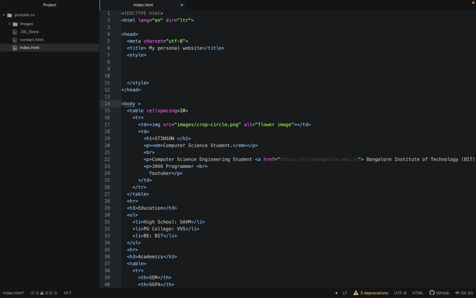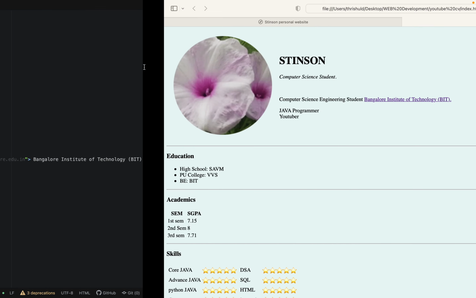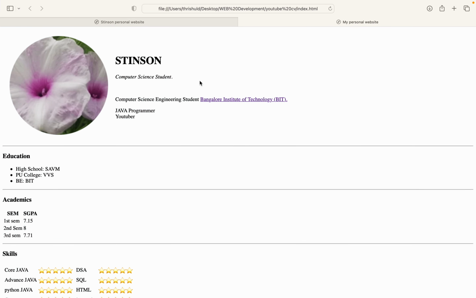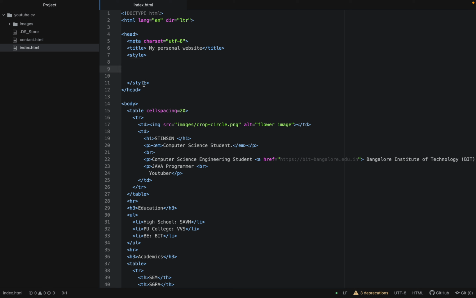So okay, internal CSS is achieved by using the style tag inside the head section of the HTML element. The style tag is used inside the head section of the HTML element. So this is internal CSS. So I want to change the color of the background. If I click save and click refresh, the background is gone because I removed the background color here.